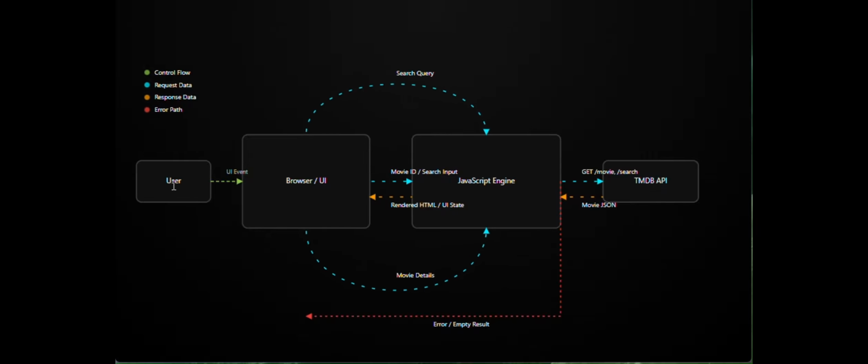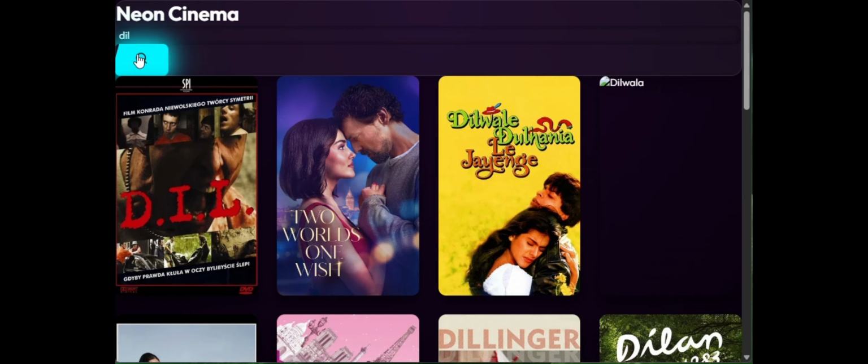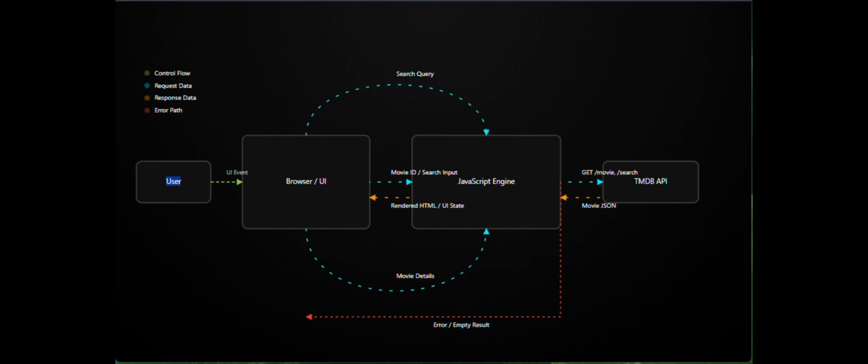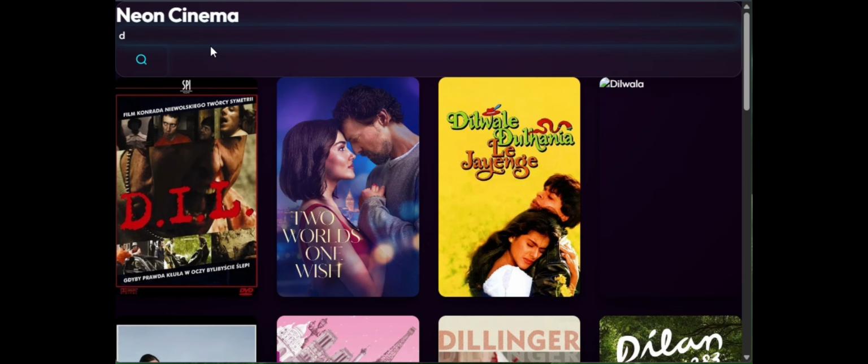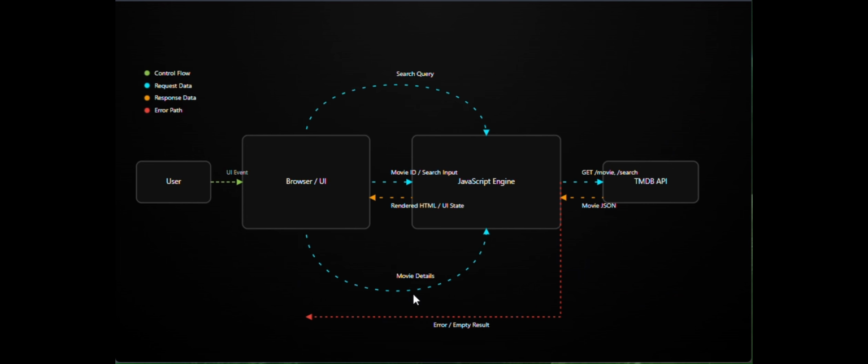This is the user. The user does something, like clicking this button, and if the button does nothing, the button doesn't work. Even if I type and click and nothing happens, then the control flow is broken, because the button didn't call anyone. The user called it, but the button just broke it.